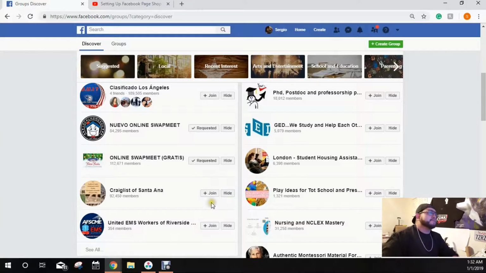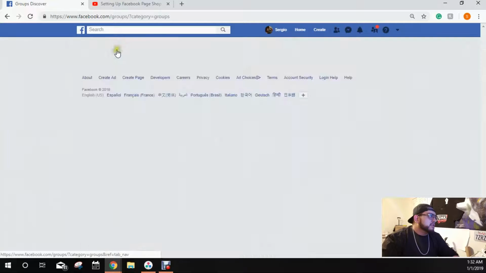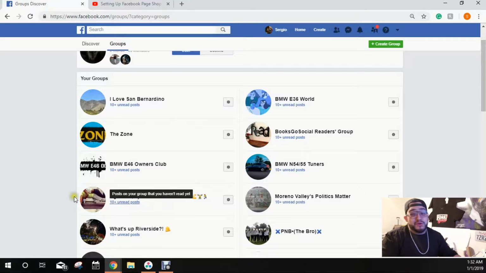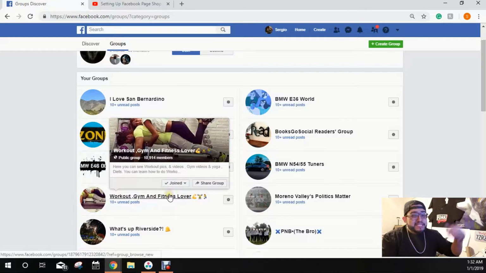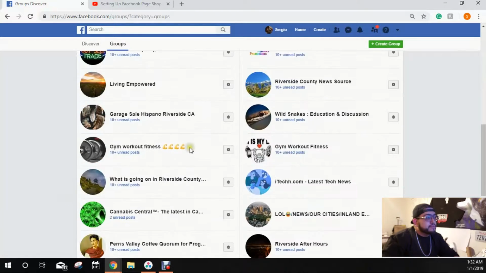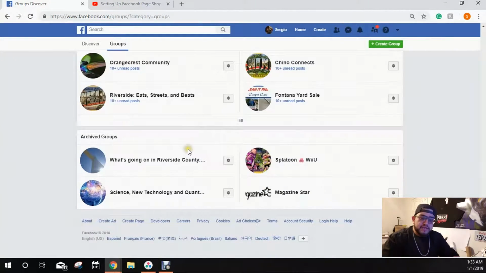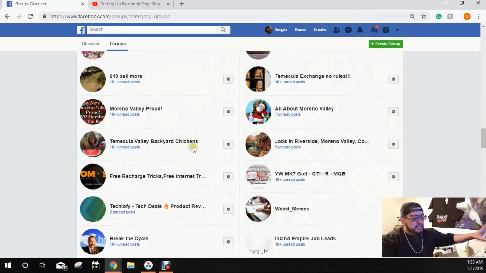Only add 10 a day until you compile a list of 50 groups or more. I'm going to show you how many groups I have. I have a lot of groups. I have some groups for cars, some groups for books, because I sell used books on my eBay account. I have local swap meets, workout, fitness, apparel groups, just a bunch of different groups that I use for a lot of different things. I have over 150 groups, I think.